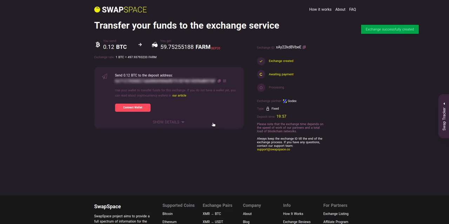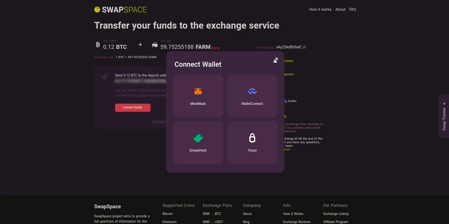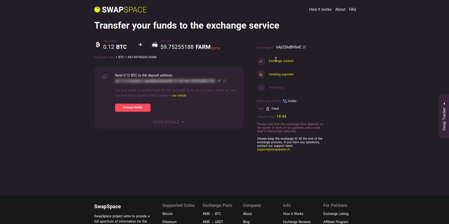On step 3, you need to send the specified amount of BTC to the address you will see on the screen. You can use the QR code to make it faster, or you can simply use one of the wallets integrated into our service. At this step, the exchange status is Awaiting Payment. It means that our exchange partner is waiting for your deposit.